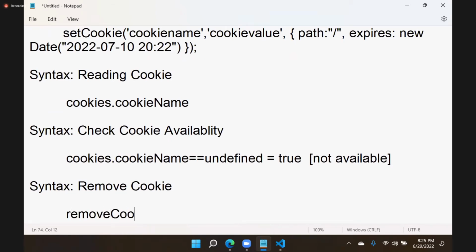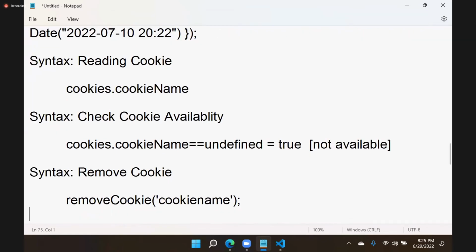Remove cookie. There is an option, remove cookie, and here we have to just define the cookie name. Remove cookie is already configured. In configuration, we have three things. What are those? We have cookies, set cookie, and remove cookie. That is how we need to configure.